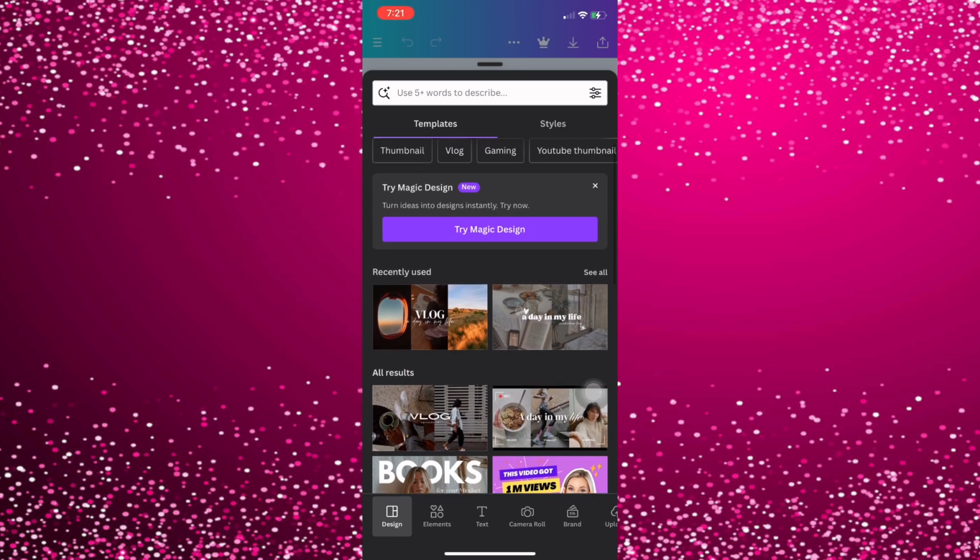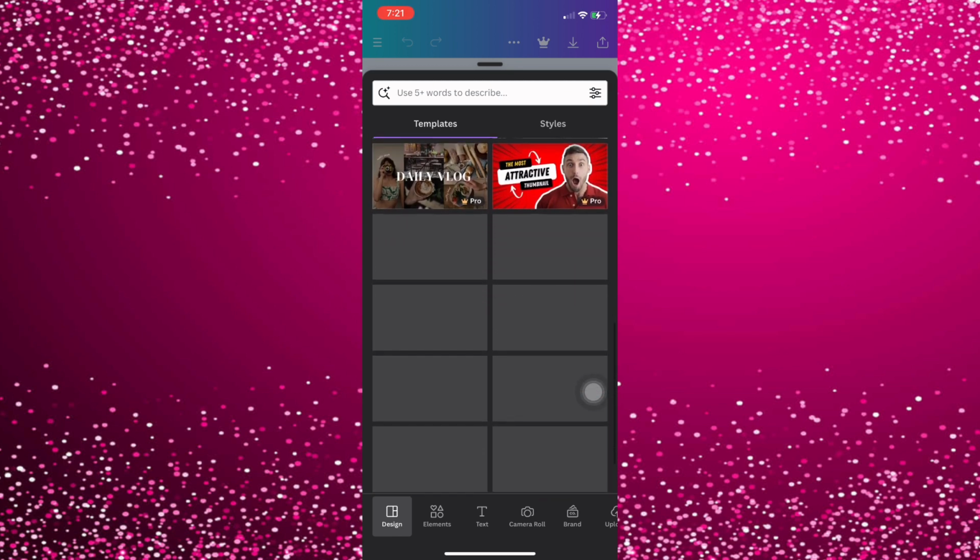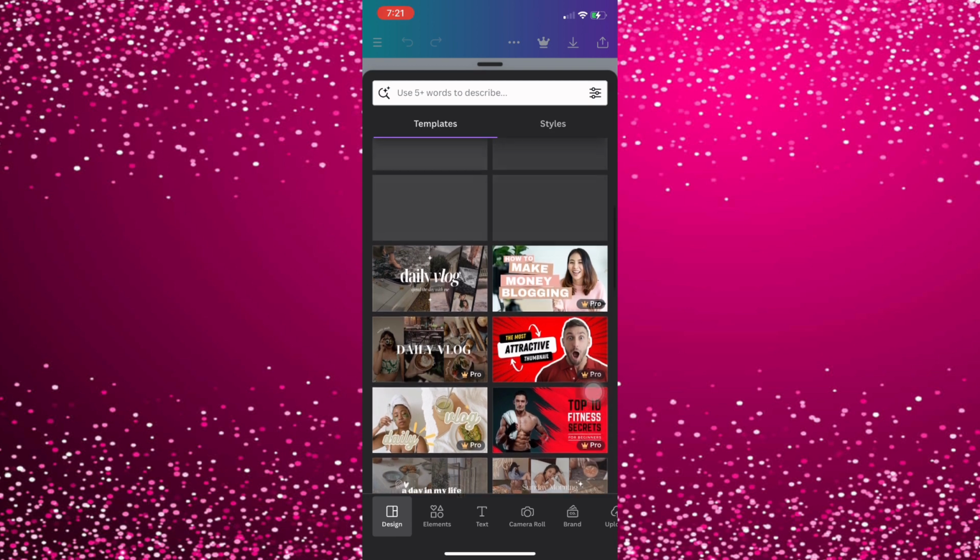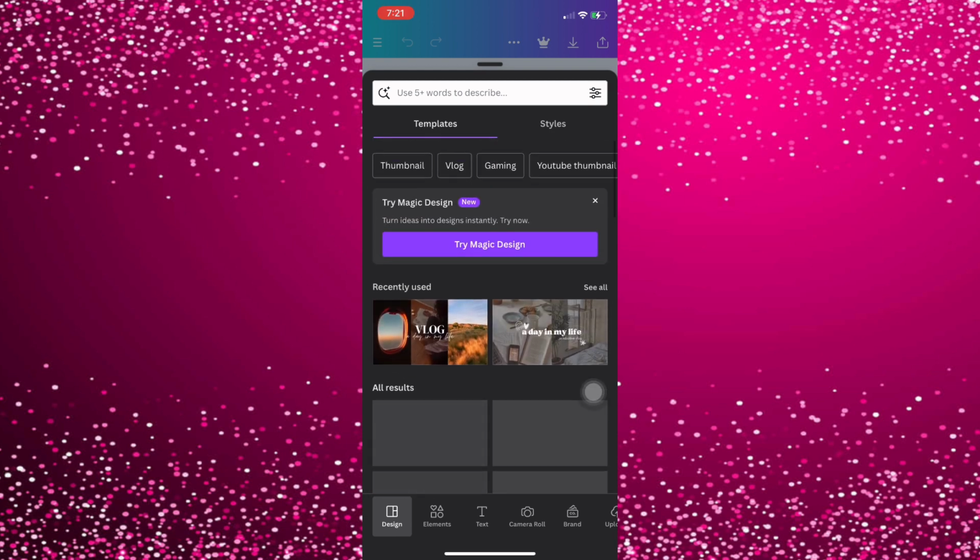So what we're going to do is we're going to go to elements, and then we're going to type in frames.